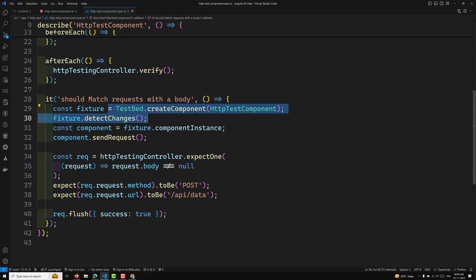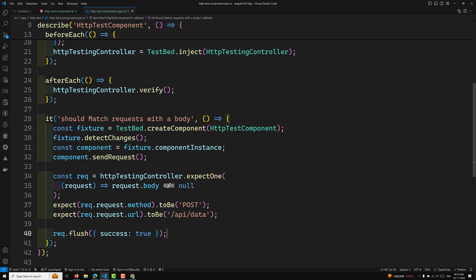So first of all, what we have done is we have created a component and we are detecting the changes, so that ngOnInit, constructor and all those things will be called. Here we are getting the component instance and calling the method sendRequest, and we are calling the HTTP controller expectOne, checking that only one request has been made, that the request method is POST, and that the request URL is api/data, and we are sending the response. We are simulating the response also. So this is how you will be testing the POST data for the HTTP request.